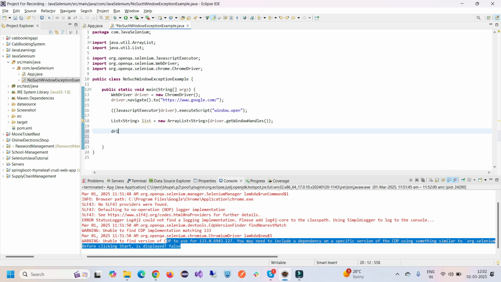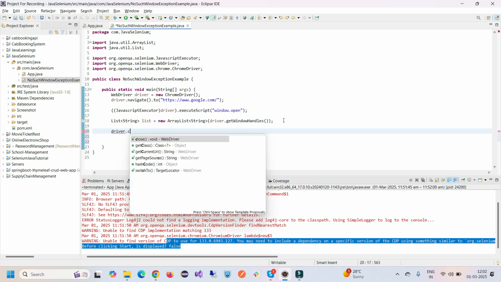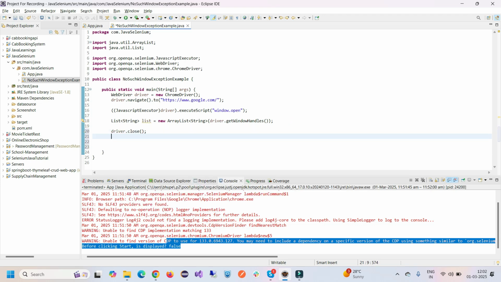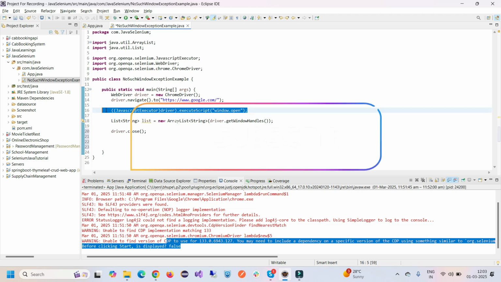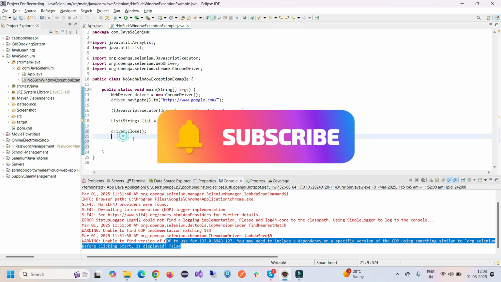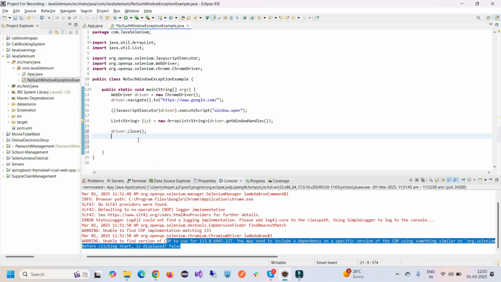I can close the current window. Okay, and so let me close it. Now this driver will close this tab that we have opened here, and this will be, I guess, index 1. So I can do a for each loop here, and let's try to interact with this handle, and we can name it as handles, not a list.